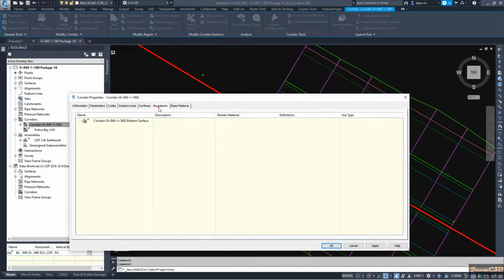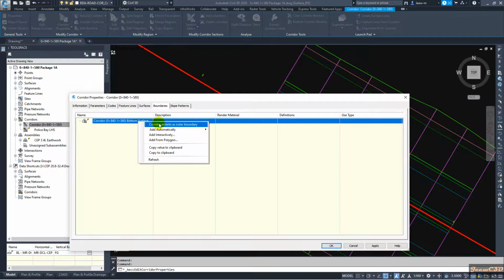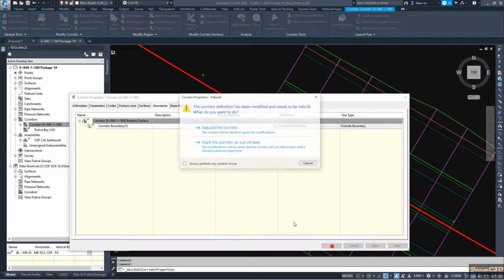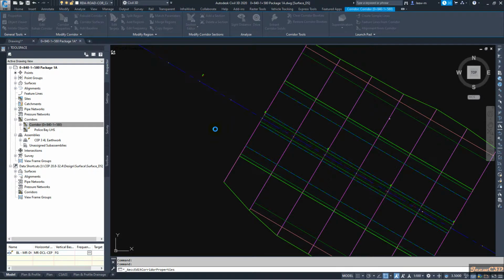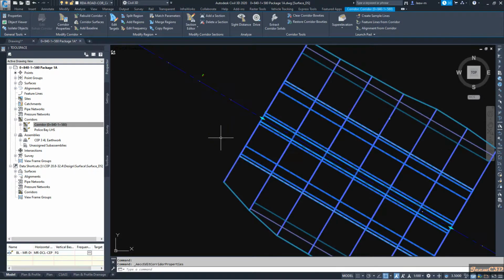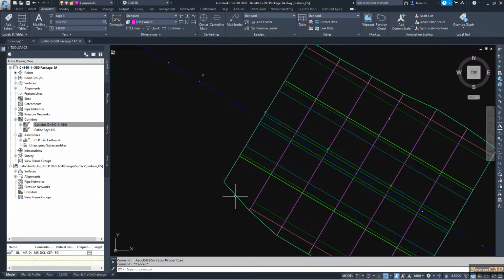Then you have to create a boundary for that corridor. So to do that, you have to go to the boundaries tab, then select the corridor surface from here. This is the bottom surface. Then right click here and go to corridor extents as boundary. So we select that one. So it will add the corridor extent as our boundary, and then click OK and then rebuild the surface. So it will give you a surface here.